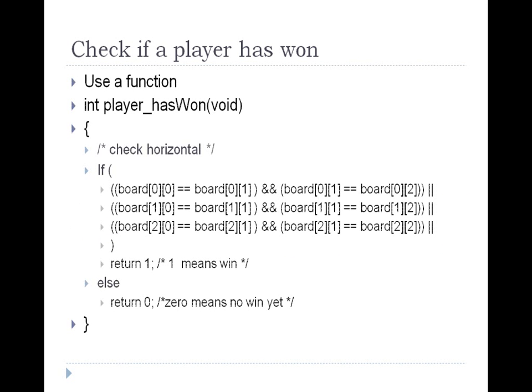Now, if we have to check for the rows, then in this particular function, I'm calling that function player has 1, and in that part we are just checking the horizontal part. So if this is true, or we have this logical operator over here, or if this is true, or this is true, any one of these is true, then it means that a win has resulted. Else, at least in the horizontal part, the win has not been there.